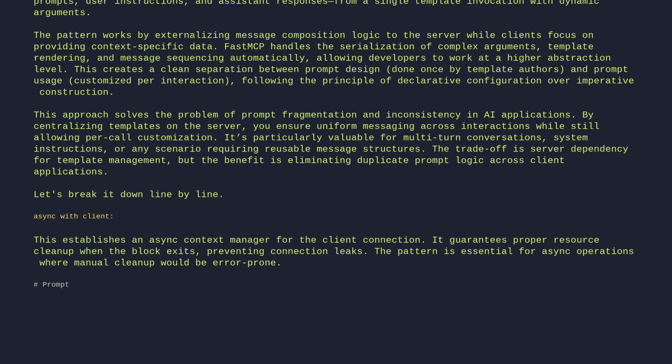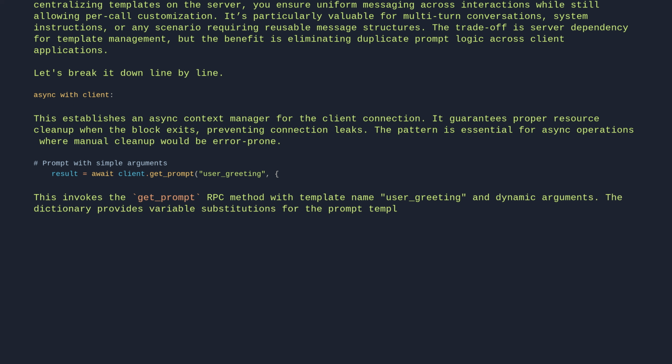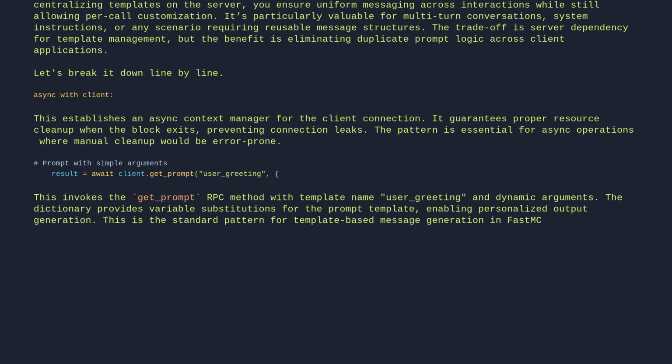Get prompt with simple arguments. result = await client.get_prompt, "user_greeting". This invokes the getPrompt RPC method with template name, user greeting, and dynamic arguments. The dictionary provides variable substitutions for the prompt template, enabling personalized output generation. This is the standard pattern for template-based message generation in FastMCP.